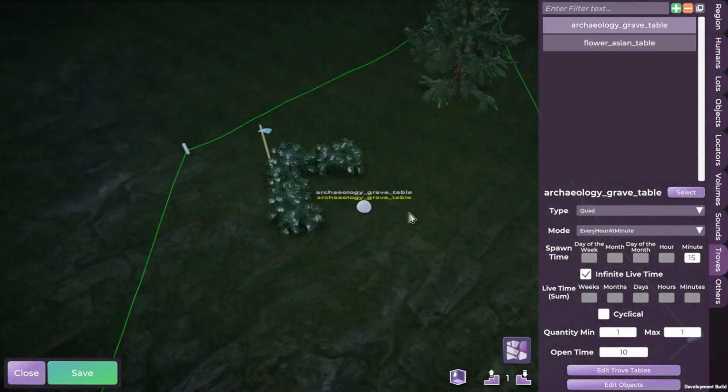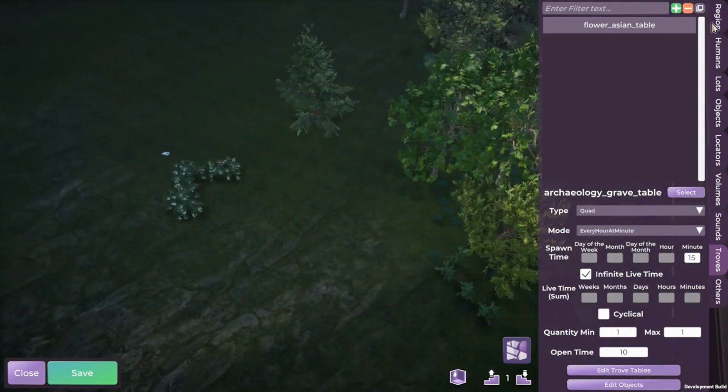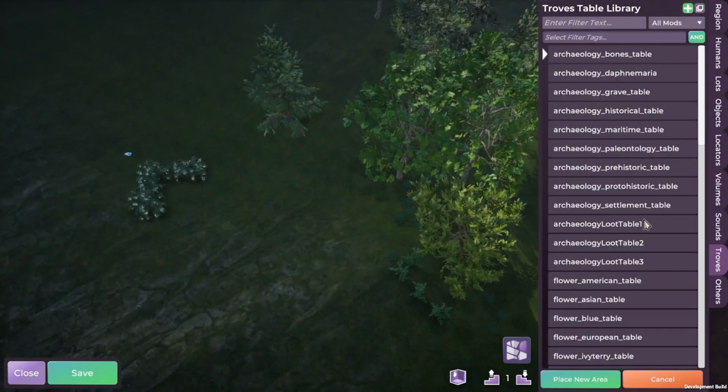But I was kind of imagining that as an example here, I could add a really special trove that gives you a bunch of stuff right here, at this special little grotto we added with our object editor.